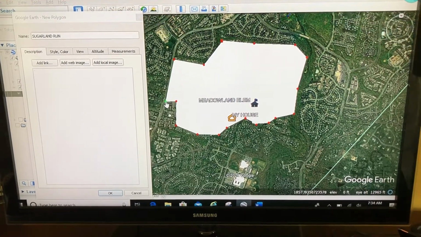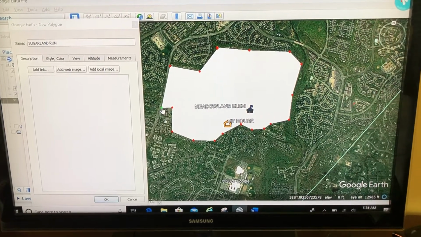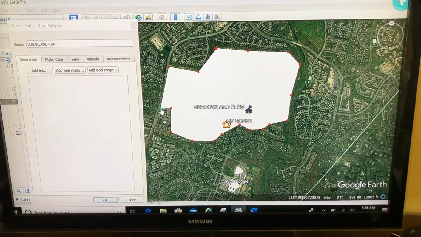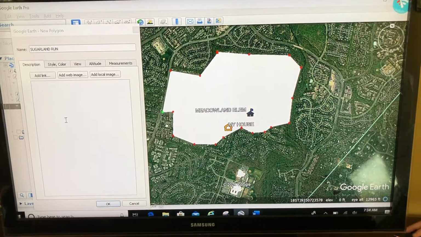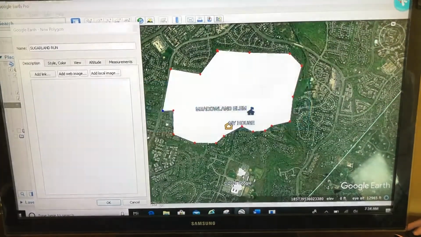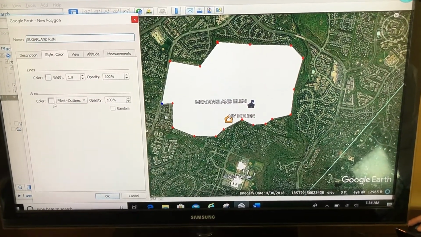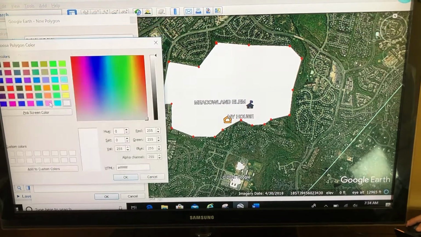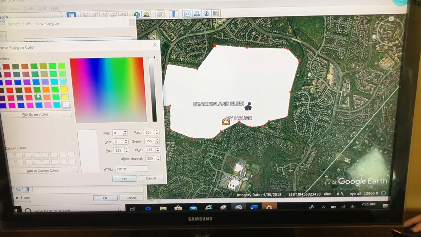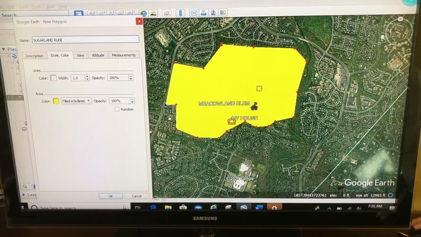This polygon represents the Sugarland Run neighborhood. Now, a big white blob doesn't do me any good. So let's change some things. Let's come to style and color, and I'm going to make the area color, I think I'm going to go with yellow. Click OK. Now I've got a yellow area.